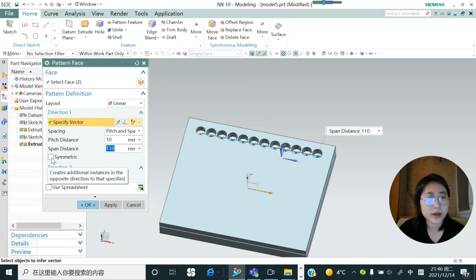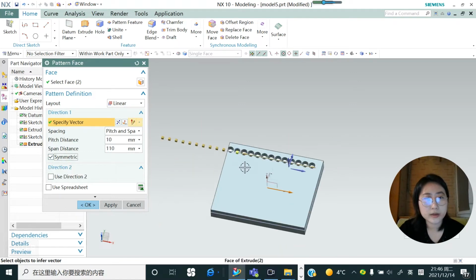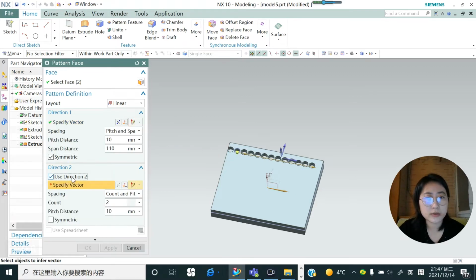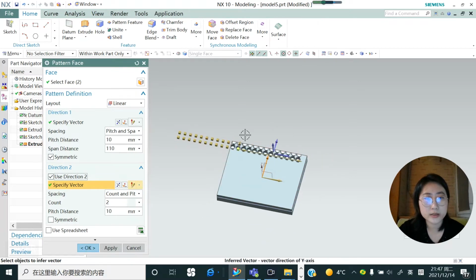You could also, for example, if I hit this symmetric option, if the object below is toward the left side, you could see a mirror pattern with linear layout will be shown on this object. We could also choose to use direction 2. So we just click specify vector. Let's click this Y-axis. Okay, you get a kind of layout with direction 2 and direction 1.